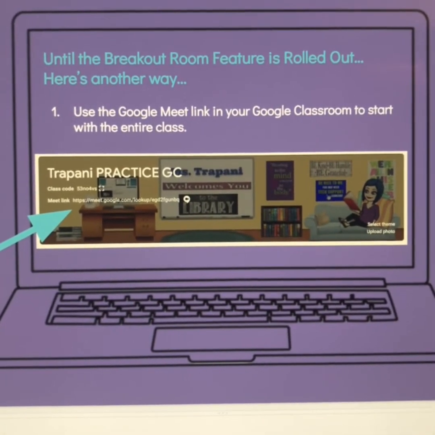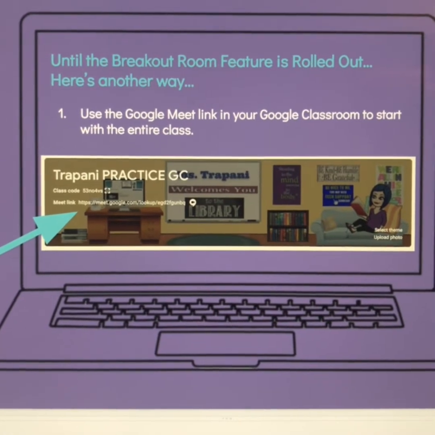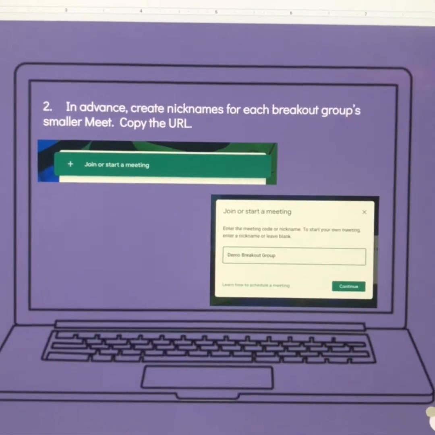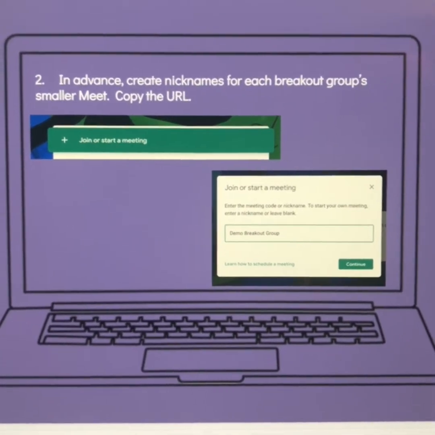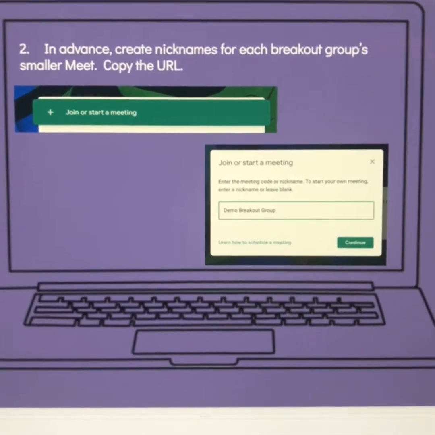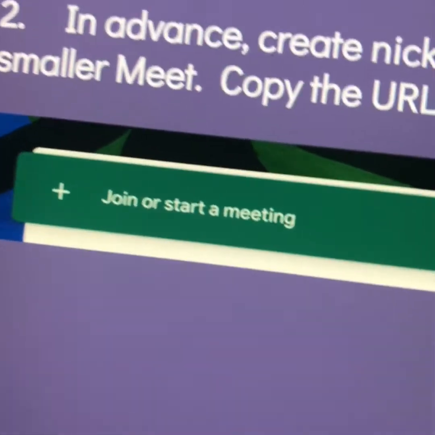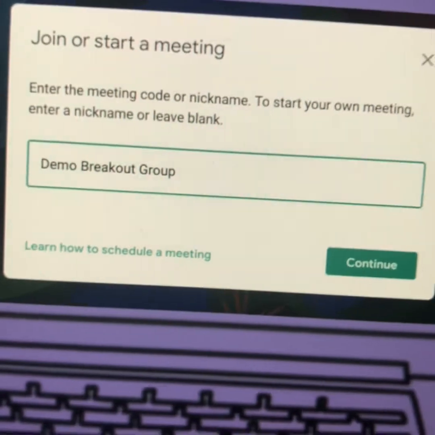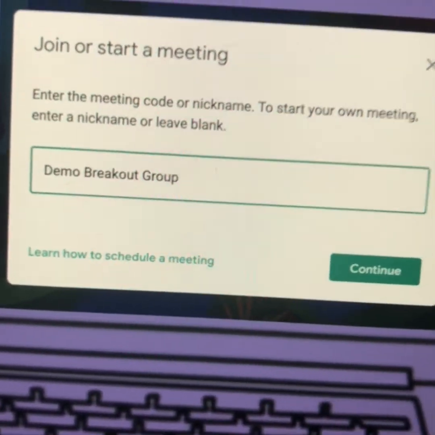The first step is to invite your entire class to the Google Meet that's part of your Google Classroom, just like you would on any synchronous learning day. In advance of that Google Meet, you will sit down and figure out how many groups you're going to need and open up Google Meet yourself, click the Join or Start a Meeting button, and create a nickname for the breakout group. It could be something like Breakout Group 1 or Blue Group or something like that.